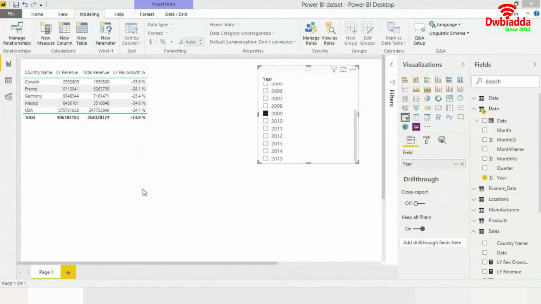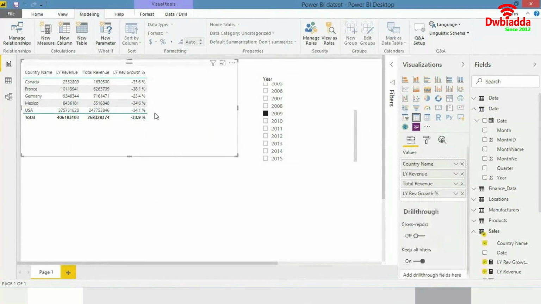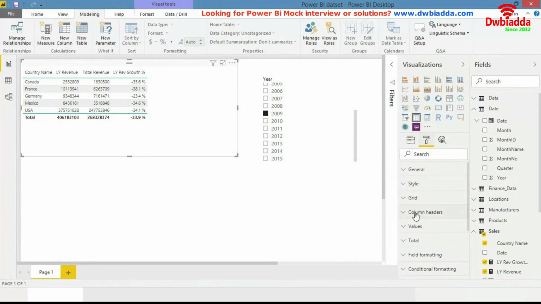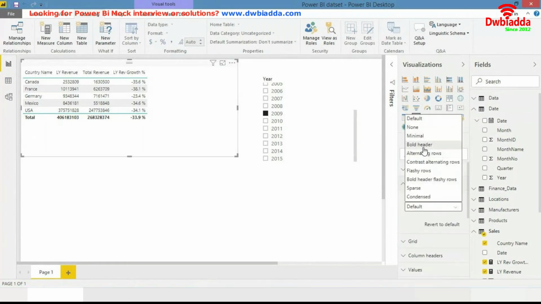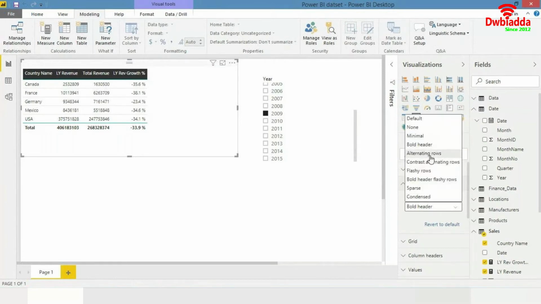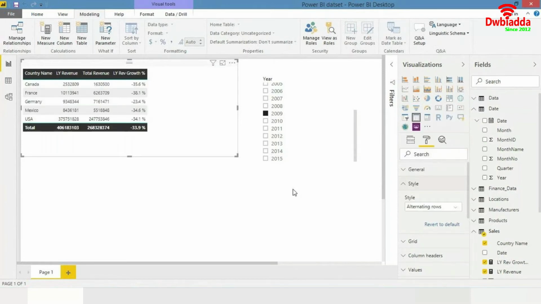All the visualizations, editing, and visual formatting, you can do from this little icon over here. Once you select the visual, you can click on this icon in the visualizations tab. It is available, and you can do any type of editing. You can choose a different type of header, you could do a bold header, you could do alternating rows. All those transformations and changes of visualizations, you can do from here.